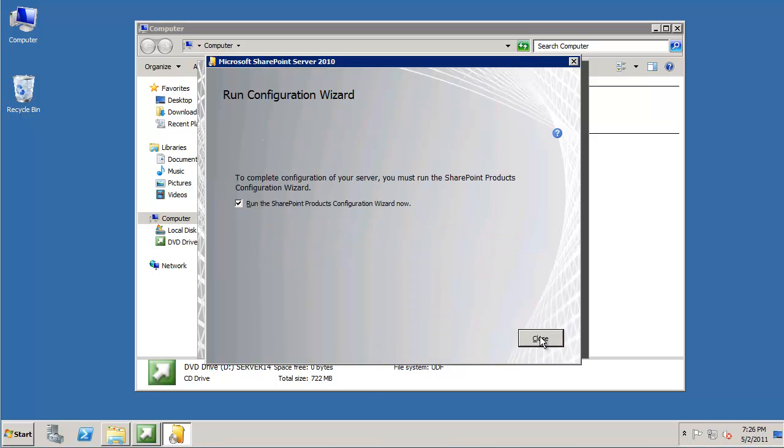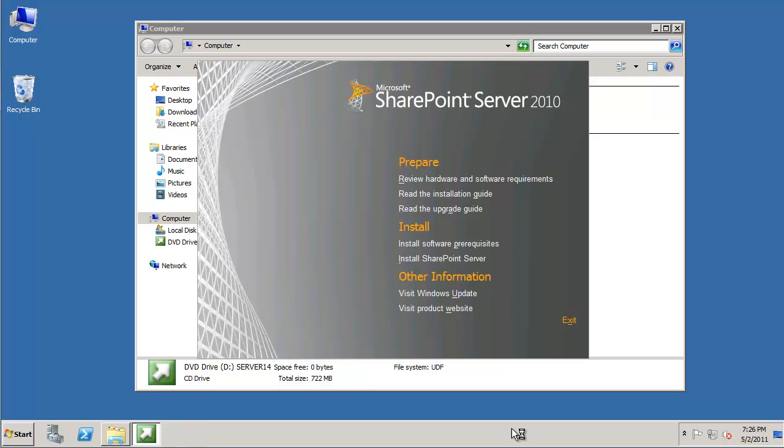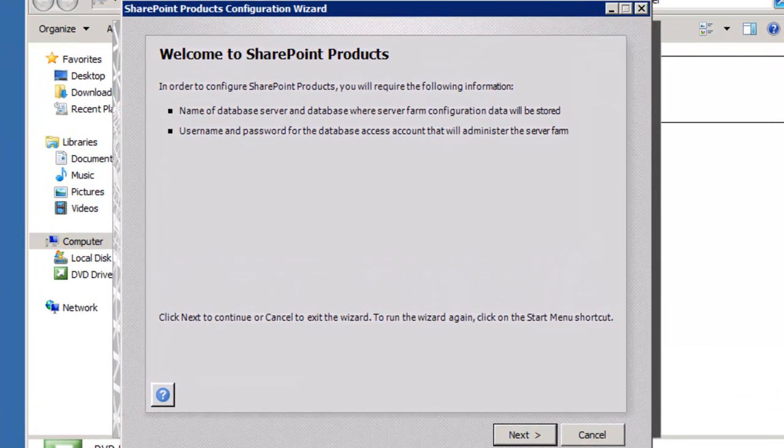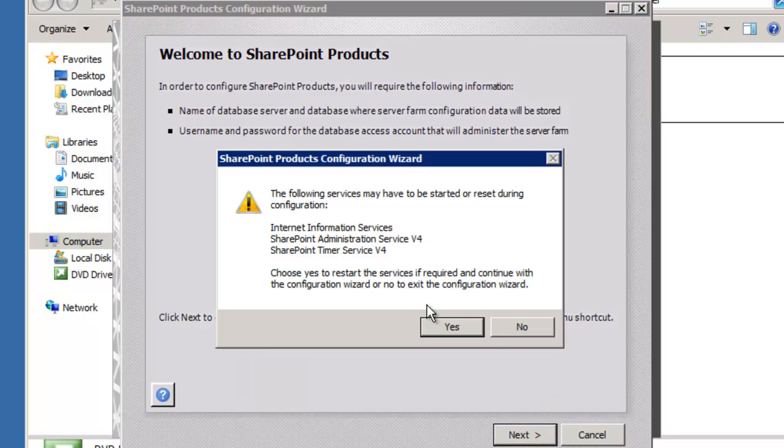Okay, we're going to speed up the install here, and when it gets to the end of its routine, it's going to prompt you to run the configuration wizard. You just want to make sure that that's checked. Okay, once the configuration wizard pops up, you can click next on the welcome screen. You'll probably get a warning about restarting some services. Just go ahead and click yes, that's okay.